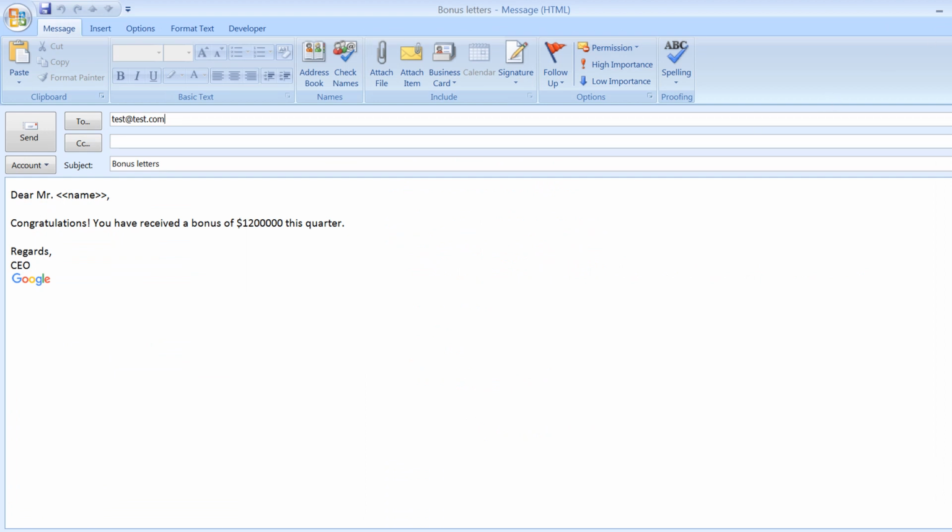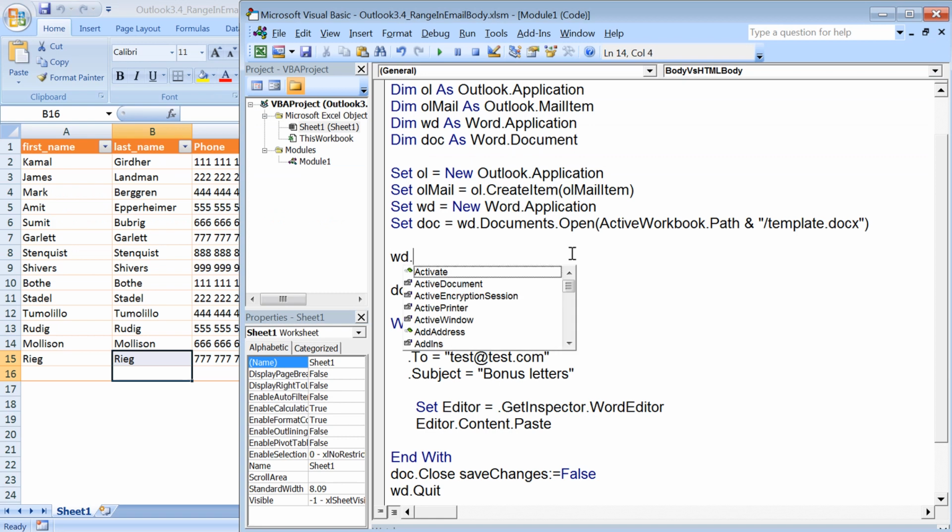Now you can see here that in this email, we don't have the name of the person. So I have put this hard-coded text here in the template, and every time I'd be picking a value from Excel, and then I'll be replacing this specific text with the actual name that I want. So you need to write the code here to find and replace.